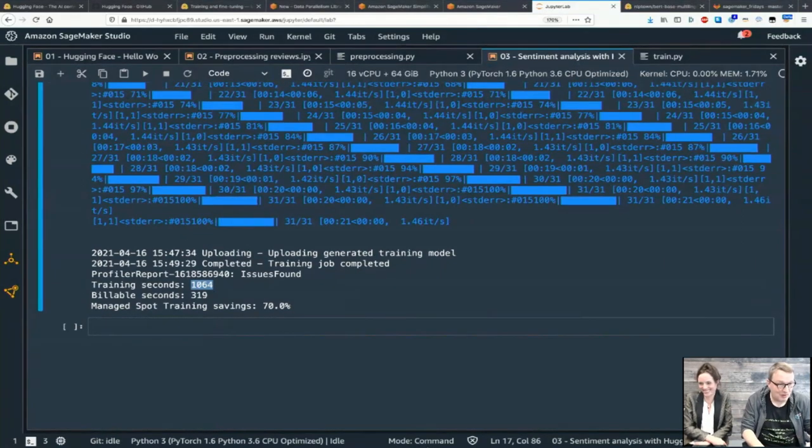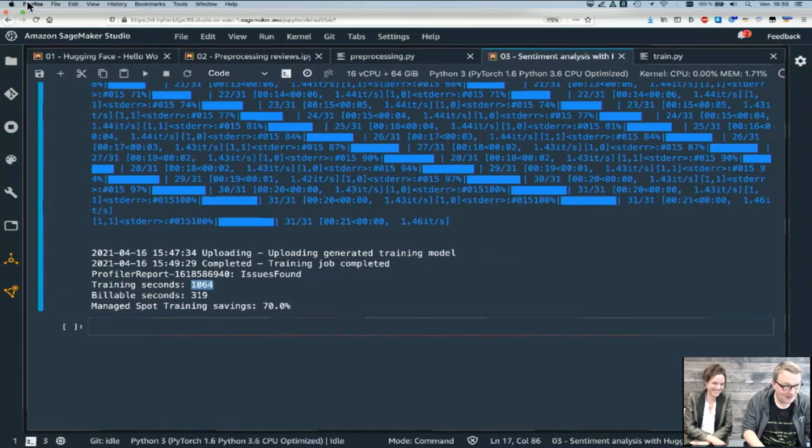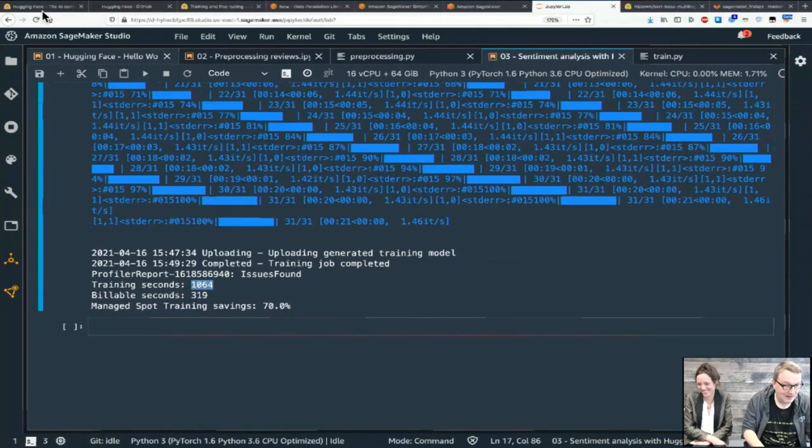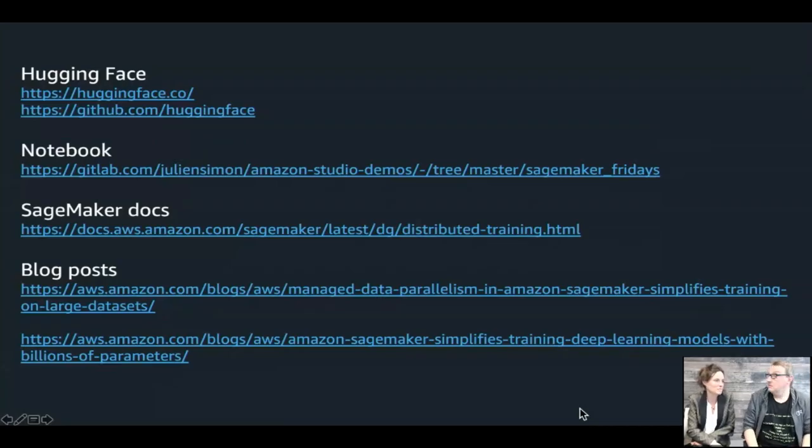Screenshot time, of course. So today we saw how to use the new Hugging Face capabilities of SageMaker, plus how to do some model parallelism and data parallelism. So go and learn everything you can learn about Hugging Face. Go and try the models. The code that we ran today is on GitLab, as usual, plus SageMaker docs to understand model parallelism and data parallelism, and the two blog posts that I referred to.